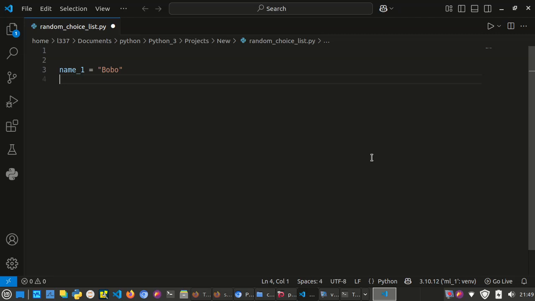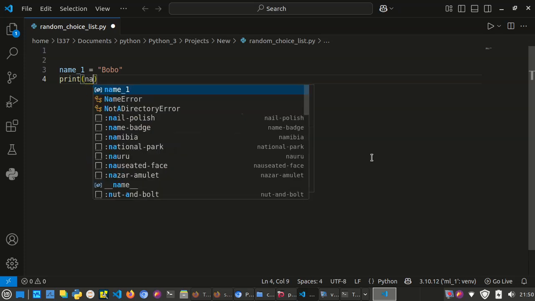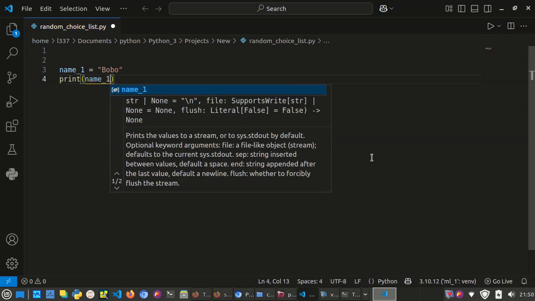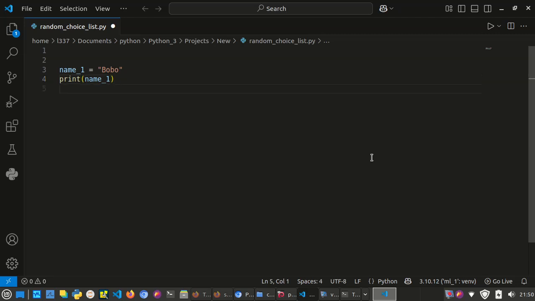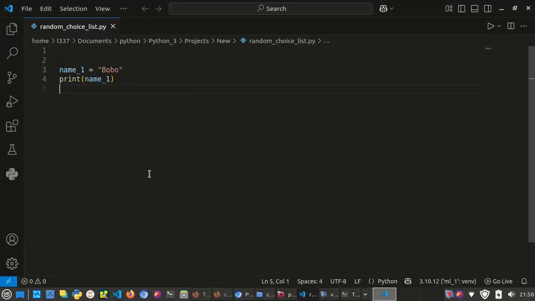And then I can just print name1, right? So then it's going to print the value that's in name1, which of course is, that's right, Bobo. Now I'm just going to save that, and I like to run this in a terminal. So over here. So let's go back. There we go, Bobo. So it works just as expected.